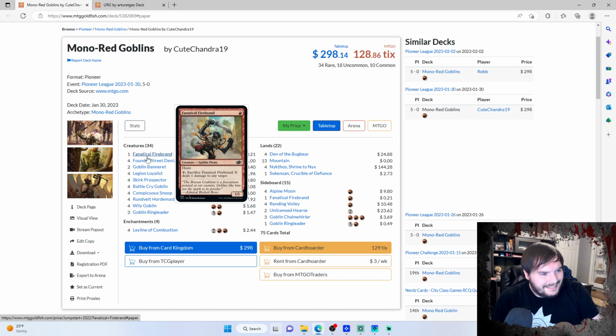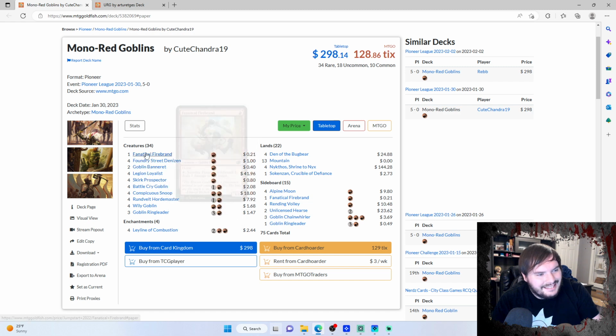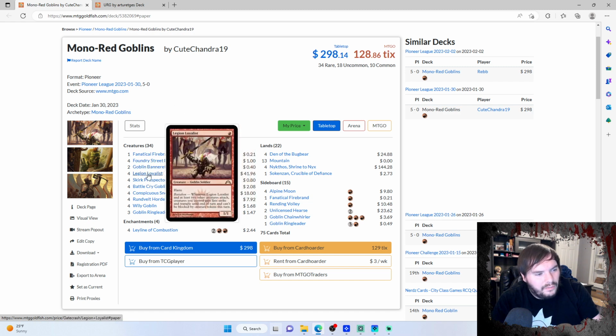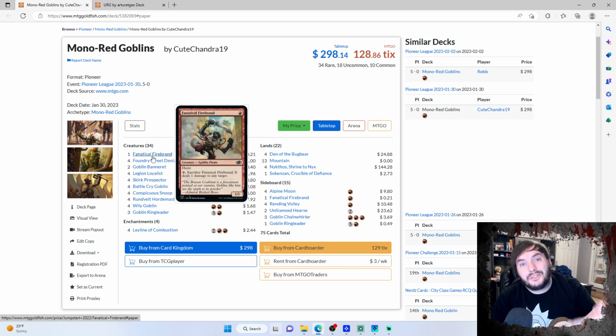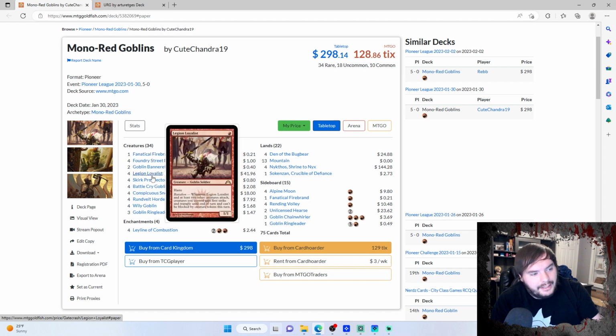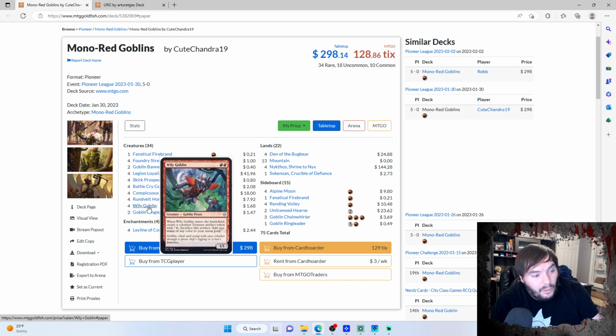And the other weakness that I found with this list is the one drops aren't very aggro centric, right? Like, it's just so difficult to get in there. If you're chipping away like Mono White does, which honestly has a better early game, it feels like, than this deck.